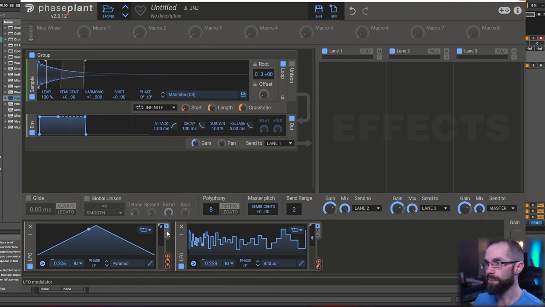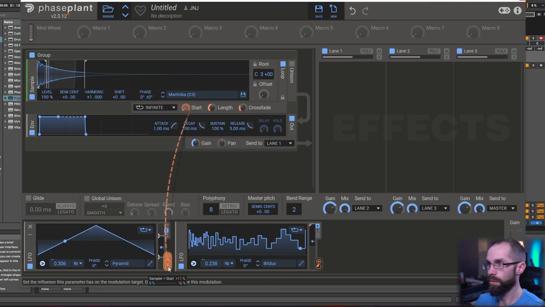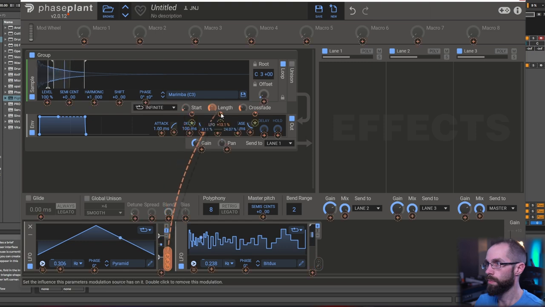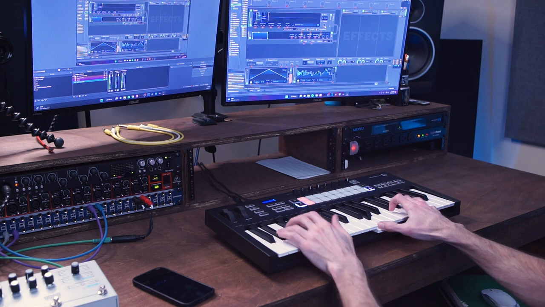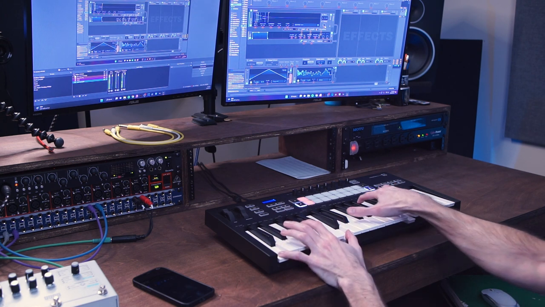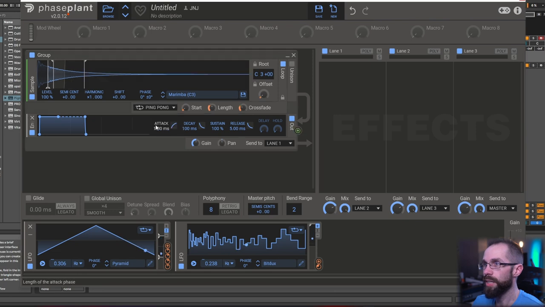I'm actually also going to make this LFO bipolar, which I can do here. I can limit the range of this LFO by adjusting it here. I can add two LFOs to the same destination. And now I can go to ping pong. Now when it hits the edge, it's going to come back in reverse. So now we have some forward and backwards granules.